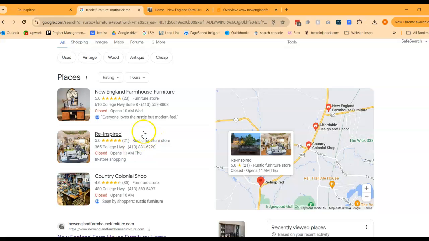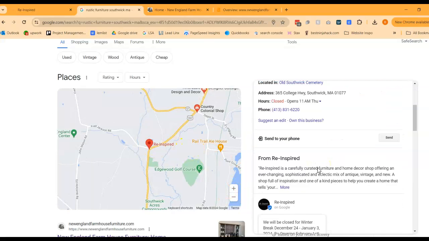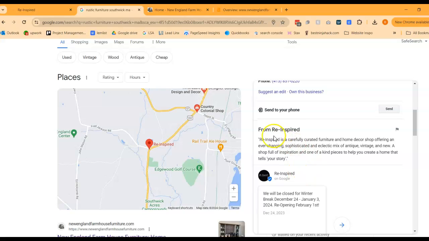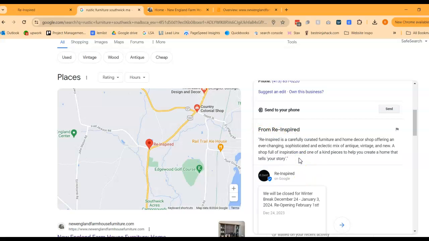You want to interact with this profile as much as possible, filling it out as much as possible. You can have 750 characters in this description, so fill the whole thing out, and also throw your best guess as a keyword into there.